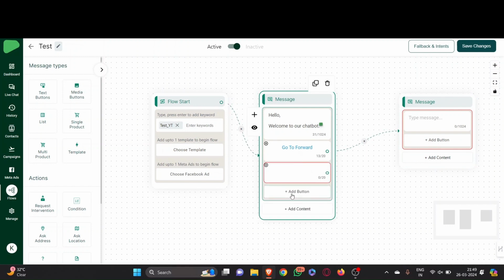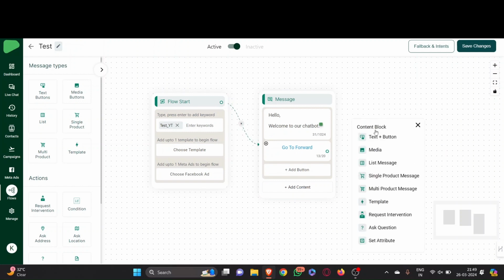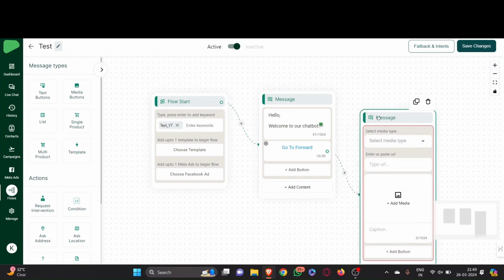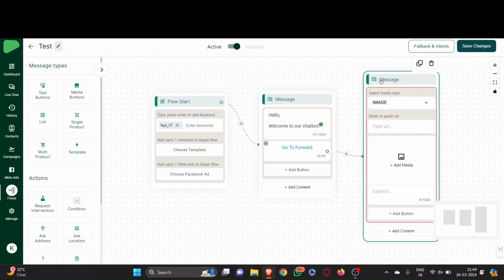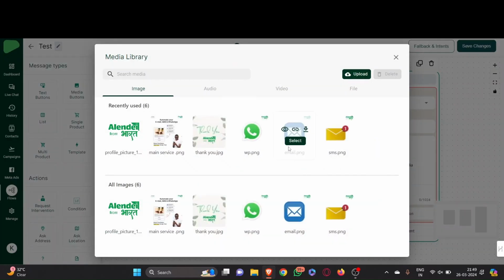Now the second kind of node is the media node. In the media node you have multiple types of options to select from. The media block contains files like image, video, audio, or file. And a file could be anything ranging from a zip file to a PDF or maybe an Excel sheet. For the basics we will go with image.